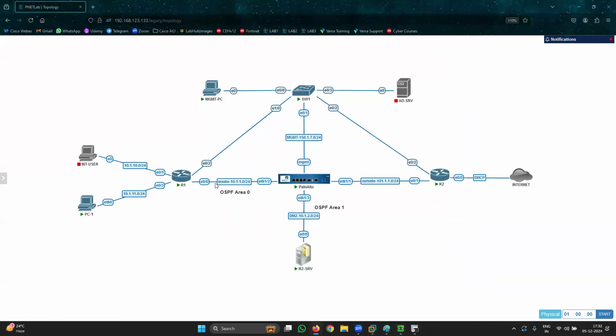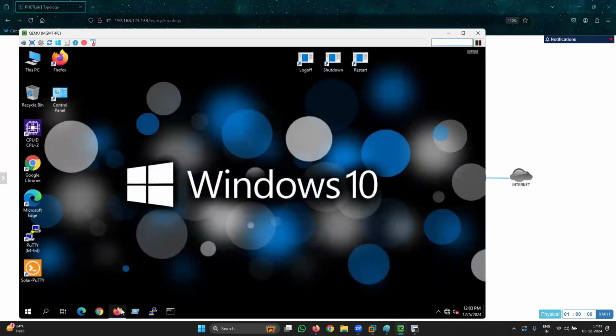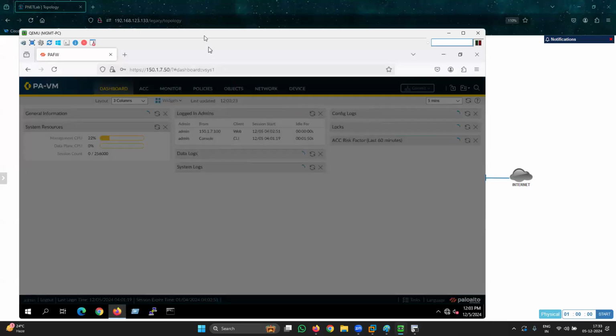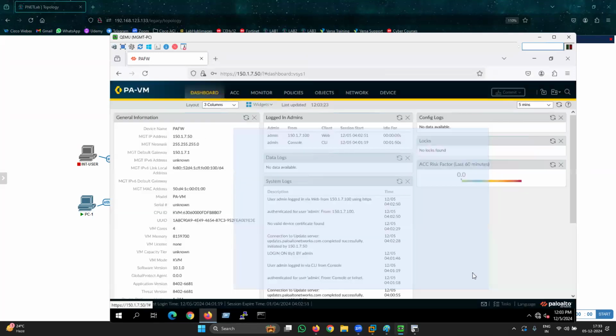Okay, guys. So we will configure OSPF area 0 between R1 and the Palo Alto firewall, and OSPF area 1 between the Palo Alto firewall and the R2 server. This is your router 2, which is connected with the internet. Between this Palo Alto firewall and this router 2 connected outside, we will configure BGP later, not now. So for now, let's configure OSPF on the E1/2 and E1/3 interfaces. Here we are able to log in. Close this, remind me later.